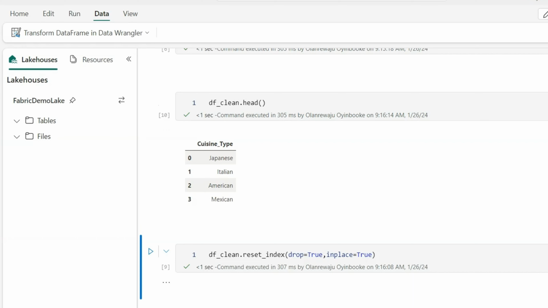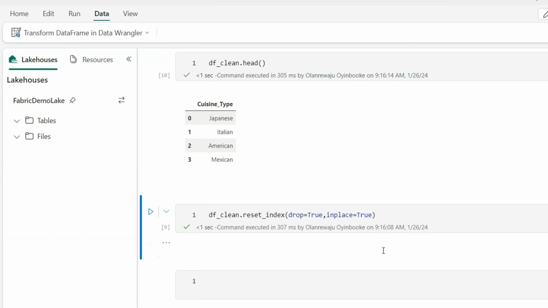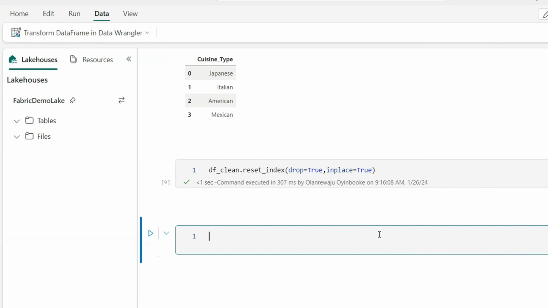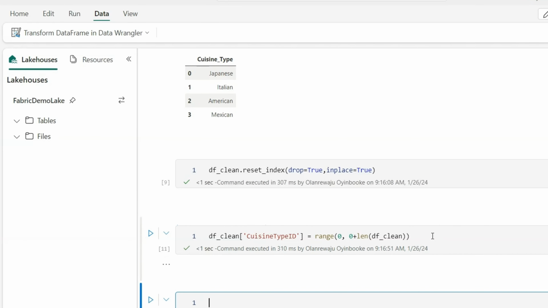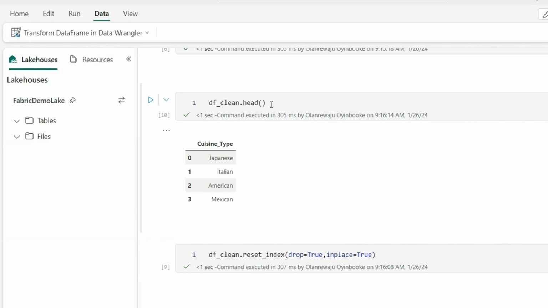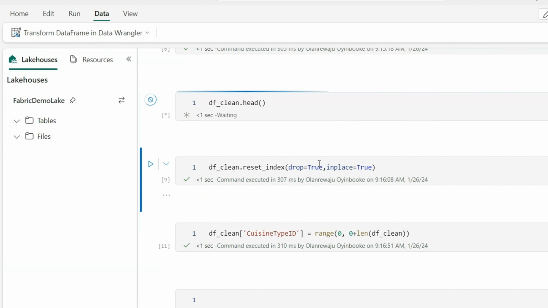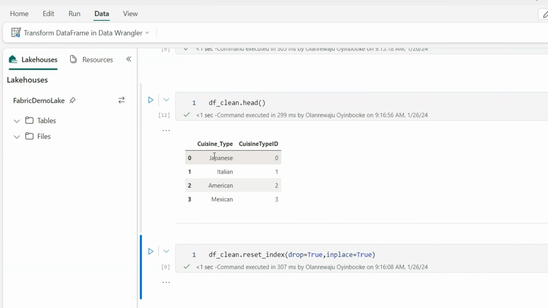After we're done resetting the index, I need to create a new column. Remember, I'm creating my dimension table. I need to create a new column that has cuisine type ID as well. So I'm going to use this to do that. For cuisine type ID, I'm taking the count from 0 to 4. Start from 0 to the length of the rows, how many rows you have there, and use that to create a new ID for me. When I do that, right there, good to go. If you want to see, we can go back and run this again just to see what we have now on the data frame. We now have this data frame.